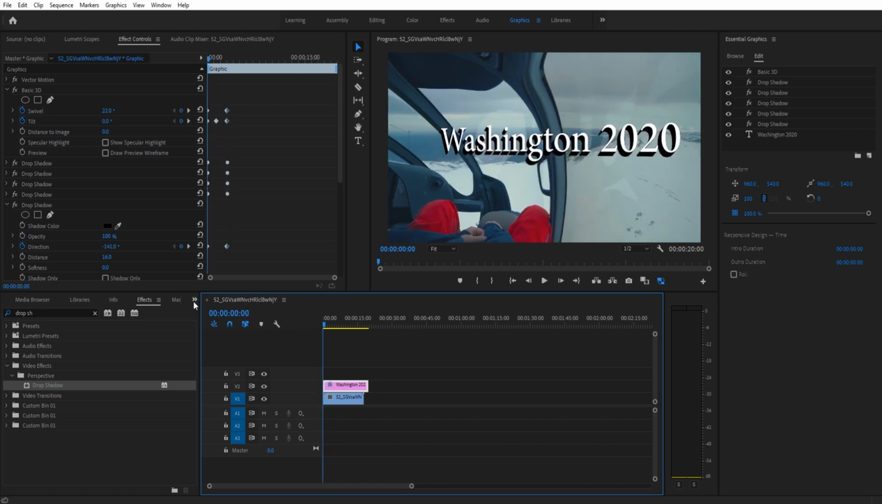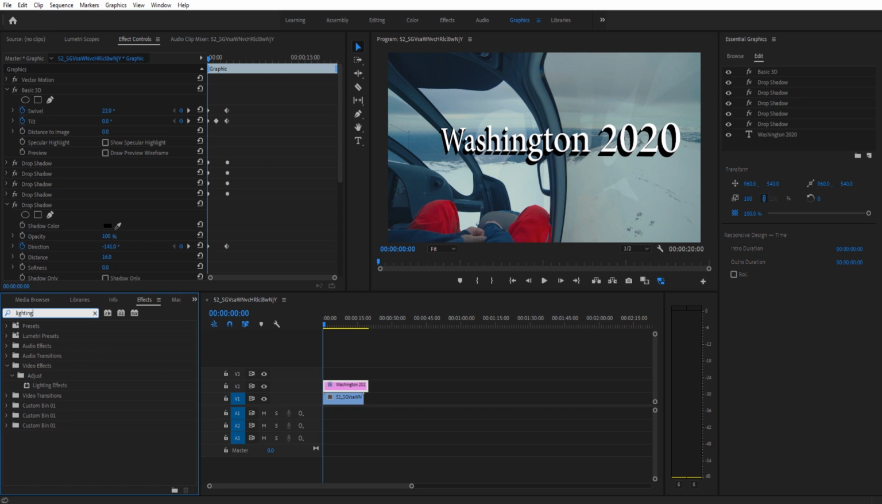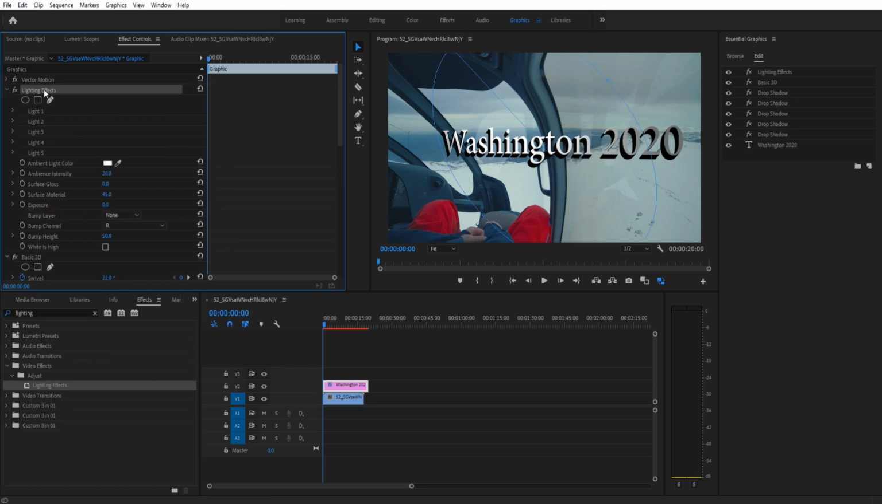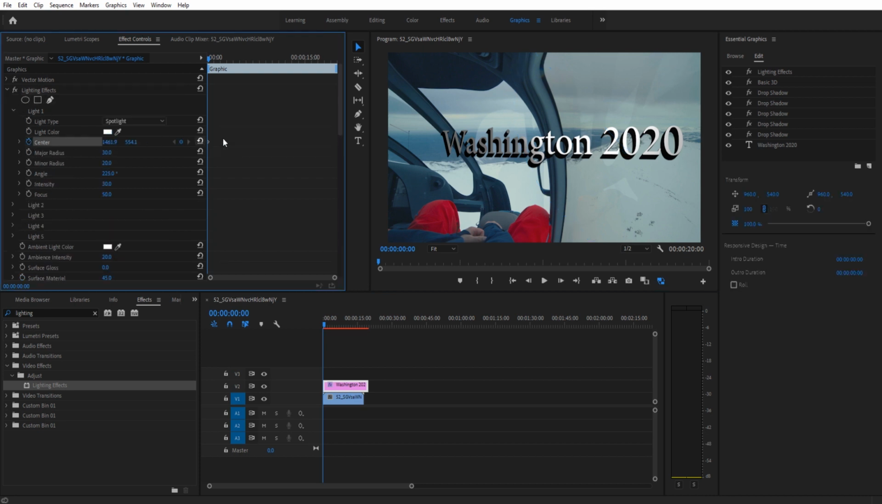Now, the final touch that we might want to add to this is to go ahead and add a little bit of light to here. So we're just going to search lighting, and we're going to go to lighting effects and drag that on. Lighting effects will go to the top, and essentially what we want to do is start the light at one direction. So we're going to maybe start on the left over here, or we could start it even on the right. Yeah, let's start at the right here, and then we're going to go to light one, and we're going to take the center of it and animate that keyframe.